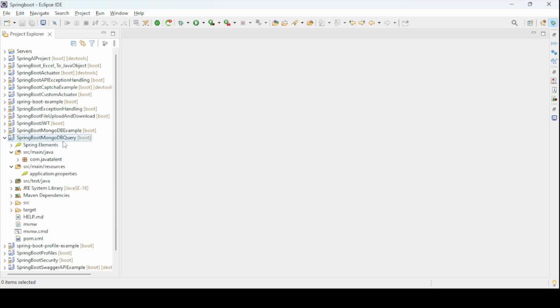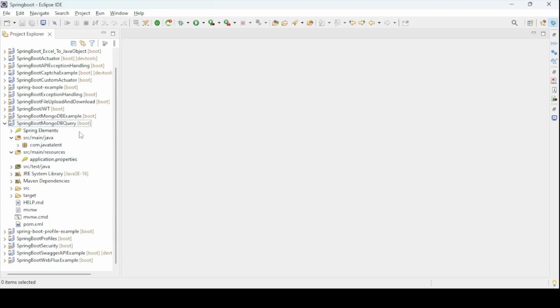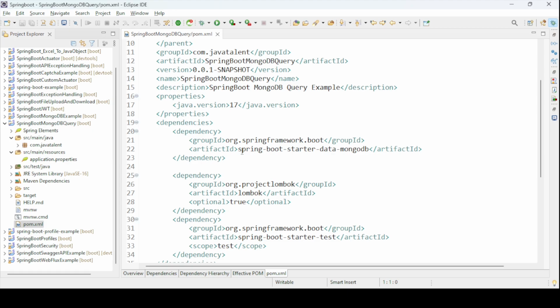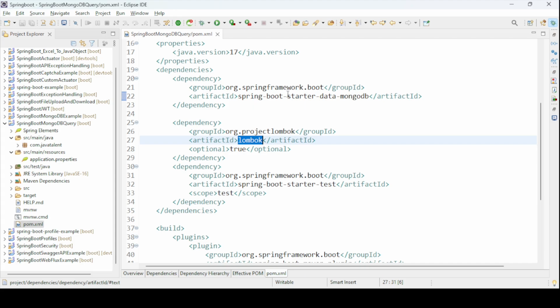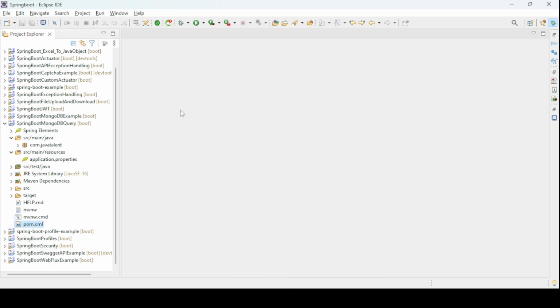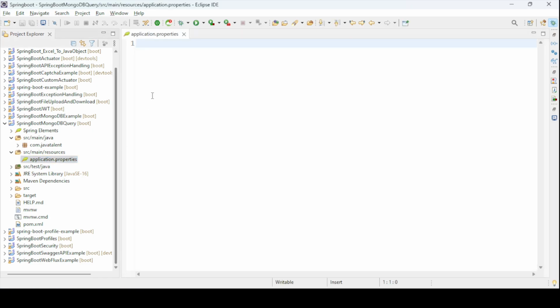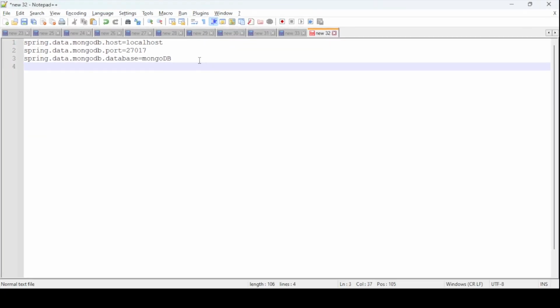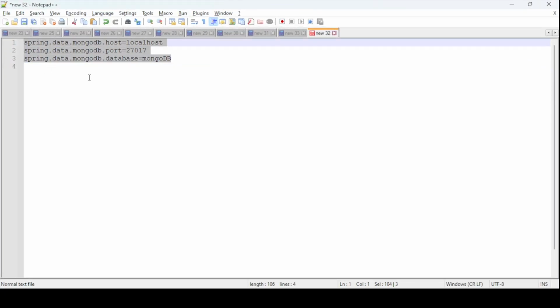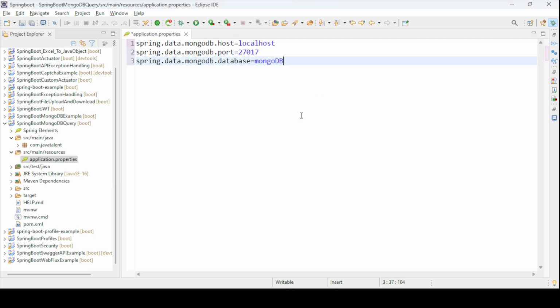I have created one example with Spring Boot MongoDB query. As for the starters I have to add, I have added only two: one is Spring Boot Starter Data MongoDB, and the second is Lombok. These are the two dependencies I have to use to develop this application. You can add these two here, and in the application.properties file, I have to write these three properties to connect with my MongoDB application. You can take this as a reference.